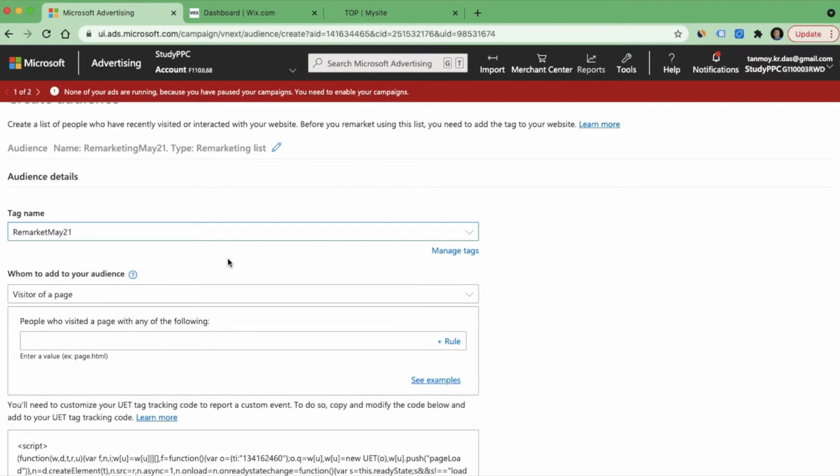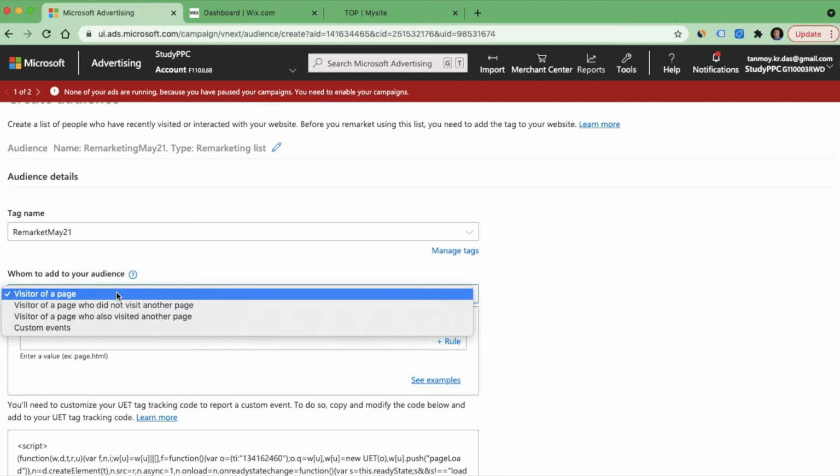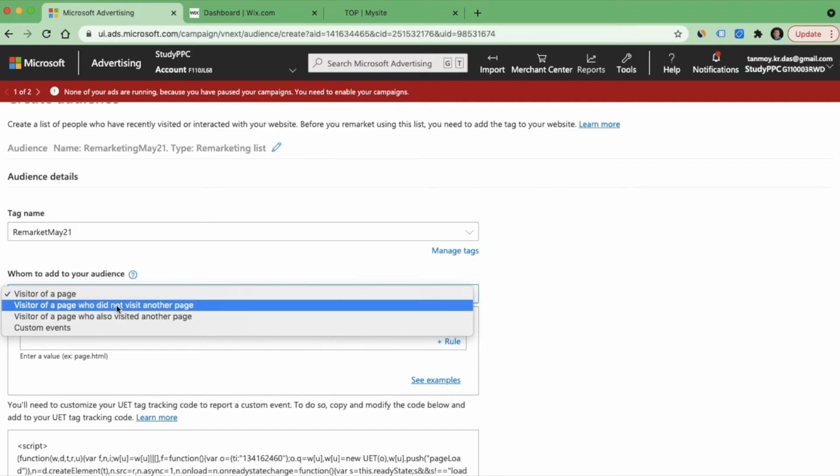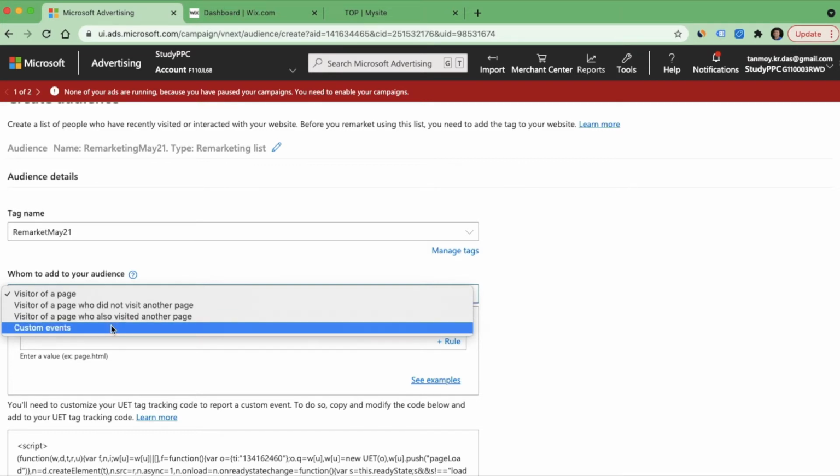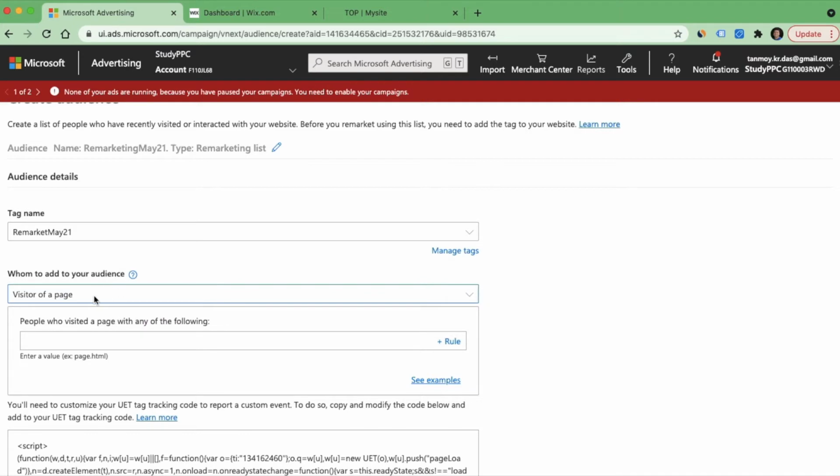Now the kind of audience which you want to track, you can select from here. It can be visitors of a page, people who are coming to a specific page. It can be visitors of a page who did not visit another page. If you have a website with multiple pages, you can have these kinds of combinations as well, wherein you want to track people coming to certain sections of the website and not coming to the other sections. The other one is wherein you want to track those people who go to multiple pages of your website. And then you have custom events as well, if you want to track people coming on specific dates on your website. For now, I'm just looking at visitors of a page.